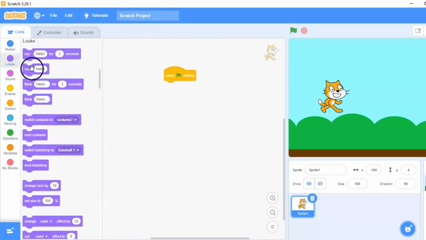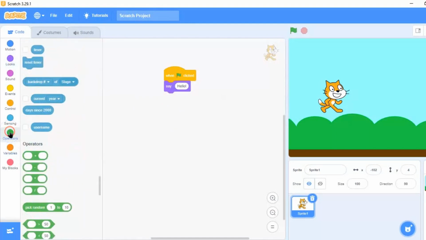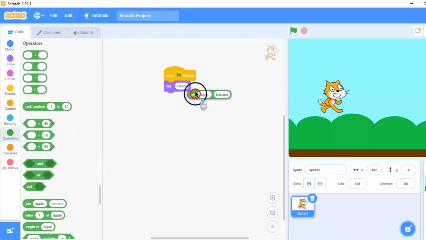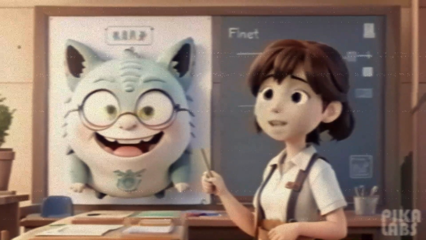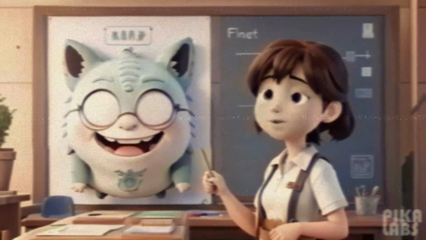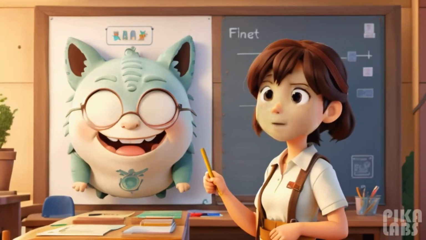Drag and drop the say block from looks category to the scripting area. Then go to the operators category. Drag and drop the join block inside the say block. Now type in hello on the left and type world on the right of the join block, empty spaces provided. Click the green flag to run the code. Awesome. The two words hello and world have been combined to form hello world. Now, imagine combining the answer from the ask block with other words or numbers to create more complex and interesting messages in our programs.